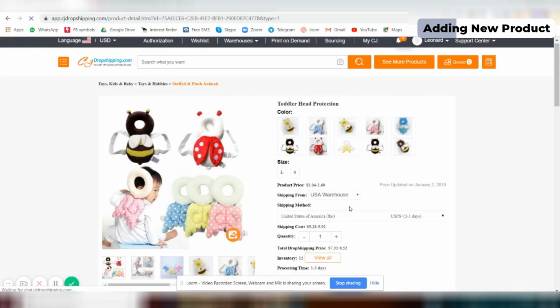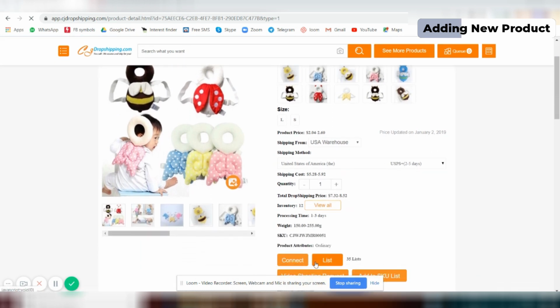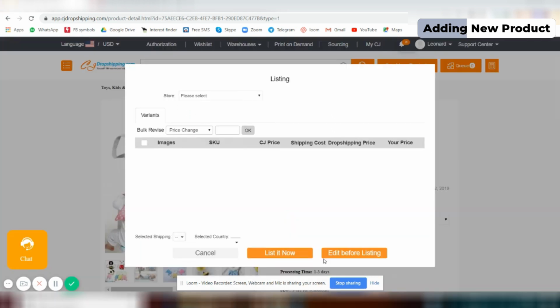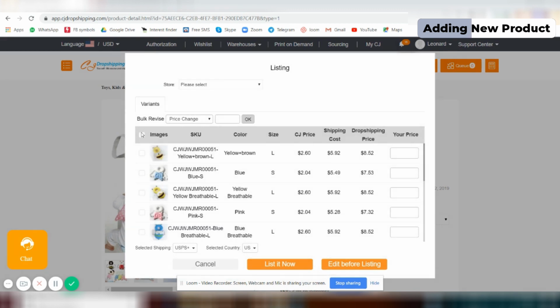Once you are here, all you want to do is click on list. And what I want to do is always select all of this, because you can edit all of this back in the store. You don't need to do anything now, and just do the bulk pricing.